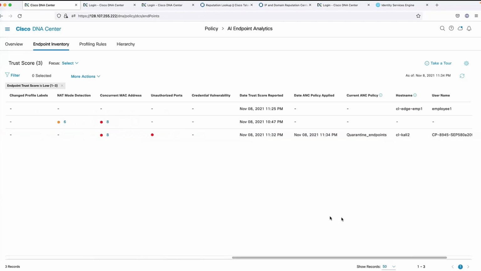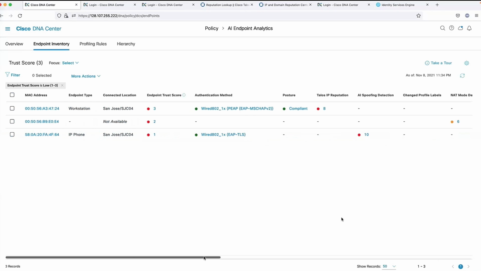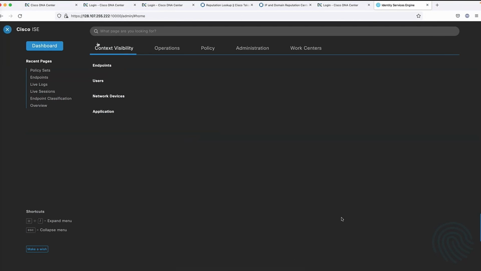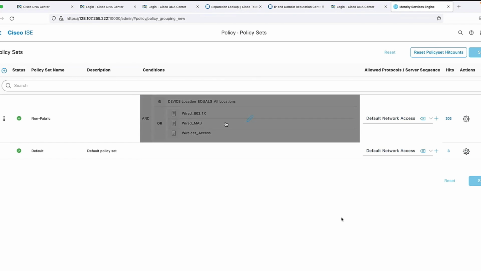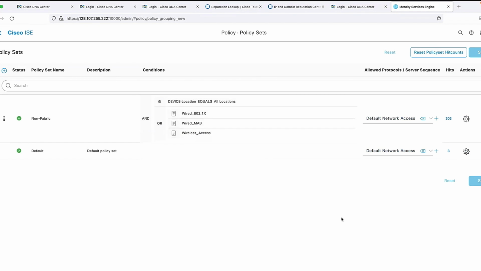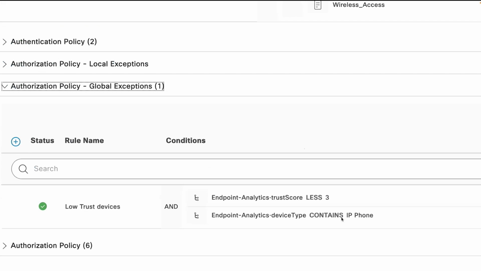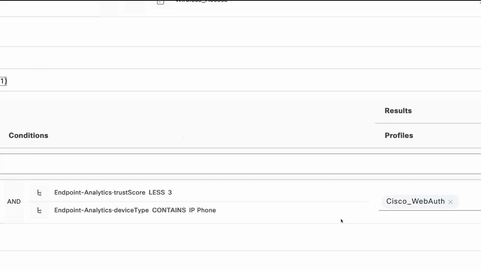Now you can see that the endpoint inventory screen updates with different timestamps, the trust core, the ANC policy applied, the ANC policy itself, and things like that. Let's take a look at Identity Services Engine quickly and see what policy we have used to quarantine this endpoint. In ICE, there is something called a policy set, and this is where you define the policy. I have created an exception policy like this.